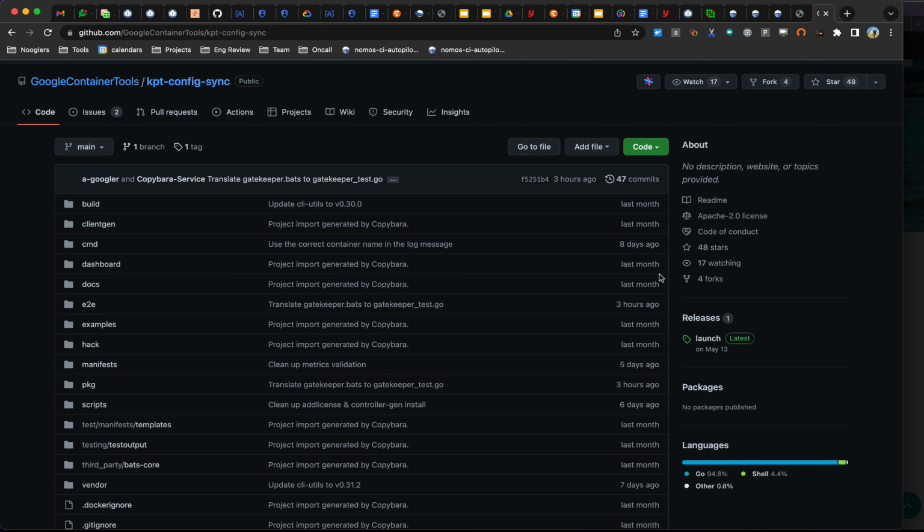This demo shows a new feature in Config Sync. Before this feature, Config Sync only supported syncing from Git repositories. The main Config Sync reconciler has a Git sync container, which periodically pulls resources from the Git repository.